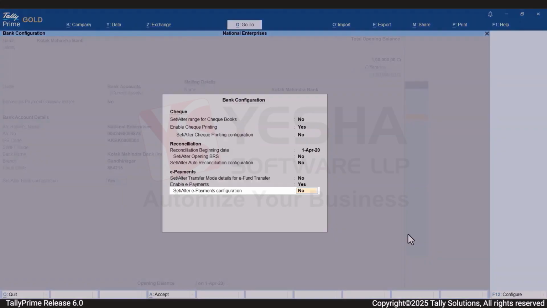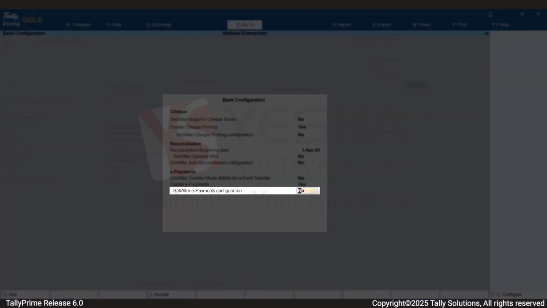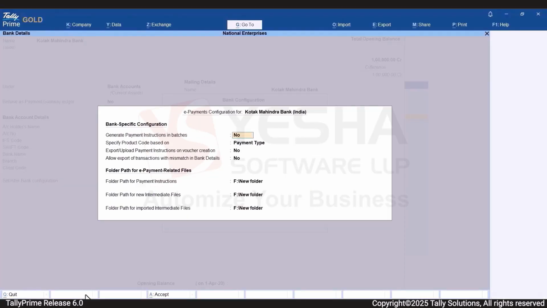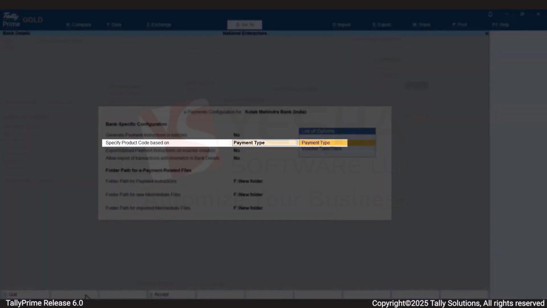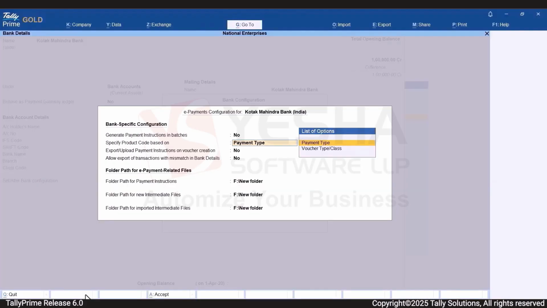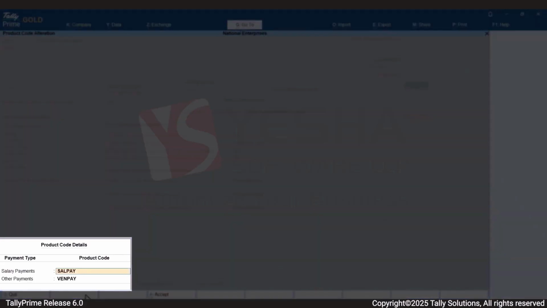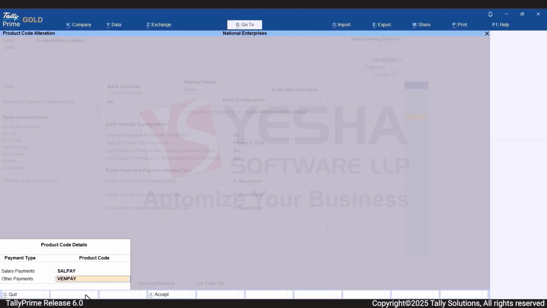Now, let's alter the e-payments configuration. Consider that your bank follows the system of product code. Let's specify the product code based on the payment type. Enter the product codes for payments. Press Ctrl A to save.